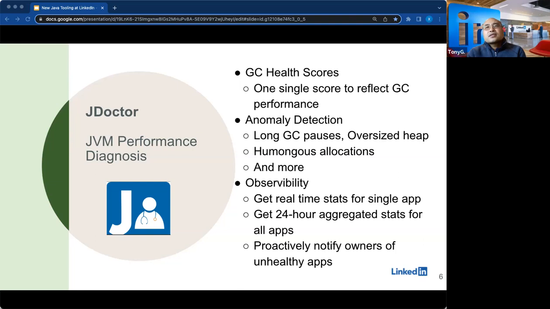We also use the GC health score in different ways. We can either get the real-time stats for a single app, or we can get 24-hour aggregated stats for all the applications. And we also track the historical data. When a service goes bad, the service owners will receive automated alarms from the JDoctor backend.